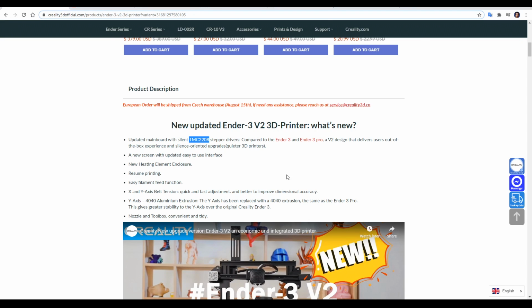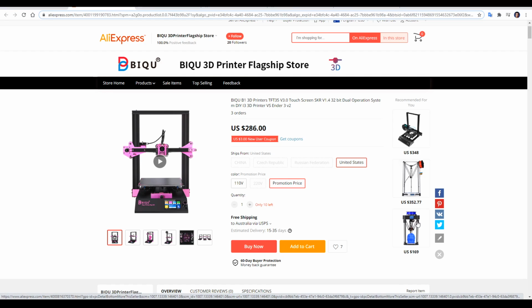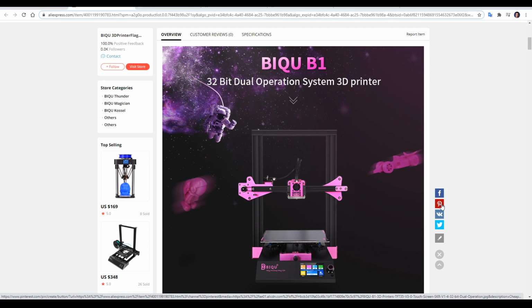motor drivers. BIQU is the other name of the company Bigtreetech, whose accessories are very popular for printers such as the Ender 3. It makes sense for them to launch the B1, effectively an Ender 3 clone, with many of these upgrades already in place. Dimensionally, it's more or less the same as the Ender 3, except it comes with a 32-bit SKR version 1.4 mainboard and TMC silent stepper motor drivers.